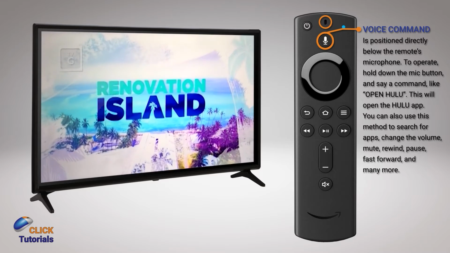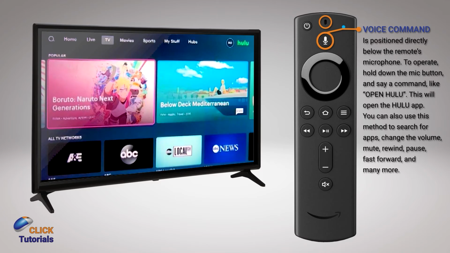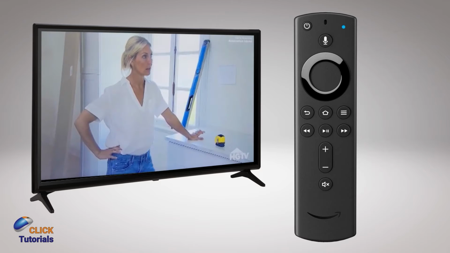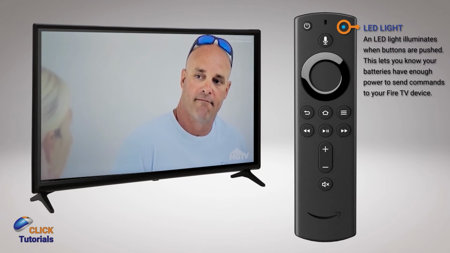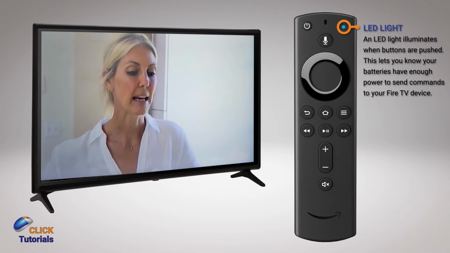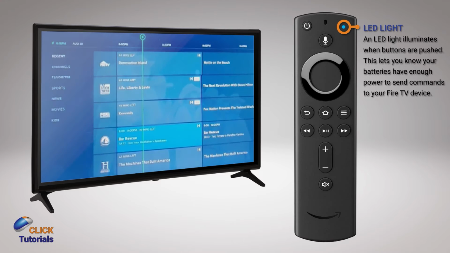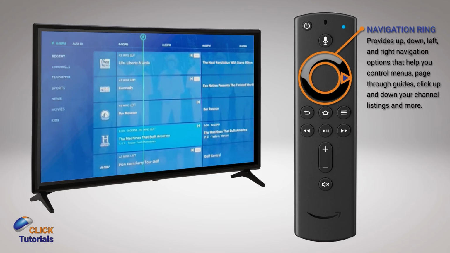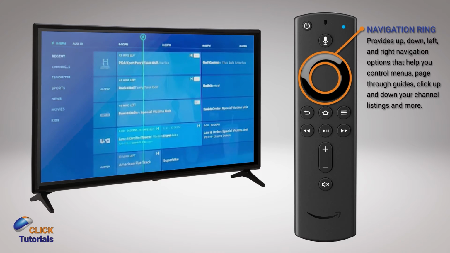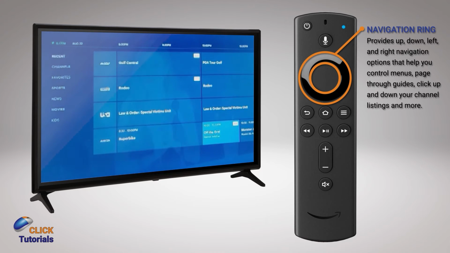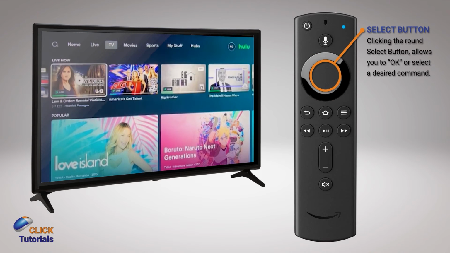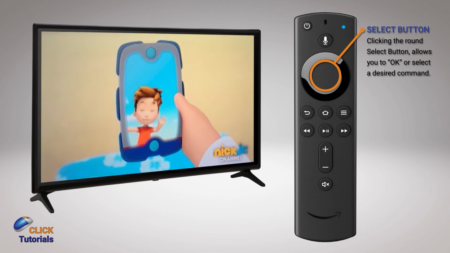You will also use this method to search for apps, change the volume, mute, rewind, pause, fast forward, and many more. An LED light illuminates when buttons are pushed. This lets you know your batteries have enough power to send commands to your Fire TV device. The navigation ring provides up, down, left, and right navigation options that help you to control menus, page through guides, click up and down your channel listings, and more. Clicking the round select button allows you to OK or select a desired command.